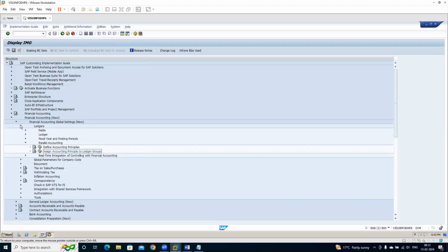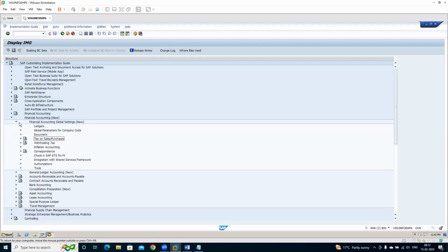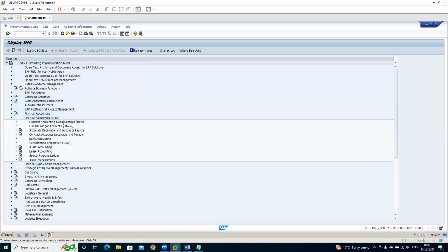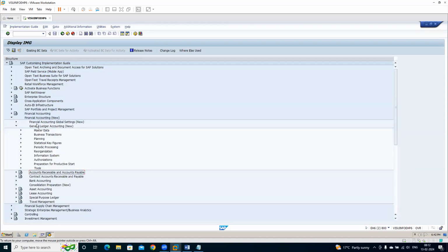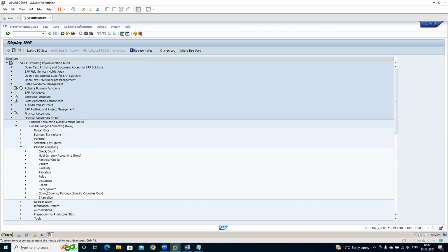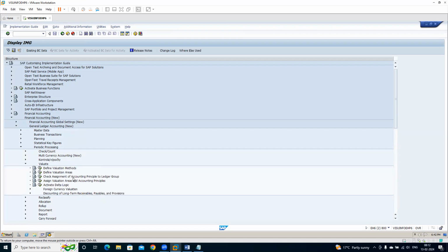Financial accounting, global settings. Here it will be in general ledger. Financial accounting, new general ledger. Then it will be in periodic processing. Validate. Okay, yeah, we have it here. Define valuation method, then define valuation area. We have all these things. Assign valuation area to accounting principle. Everything is here, so all 3 steps we can do from here. Define valuation method.